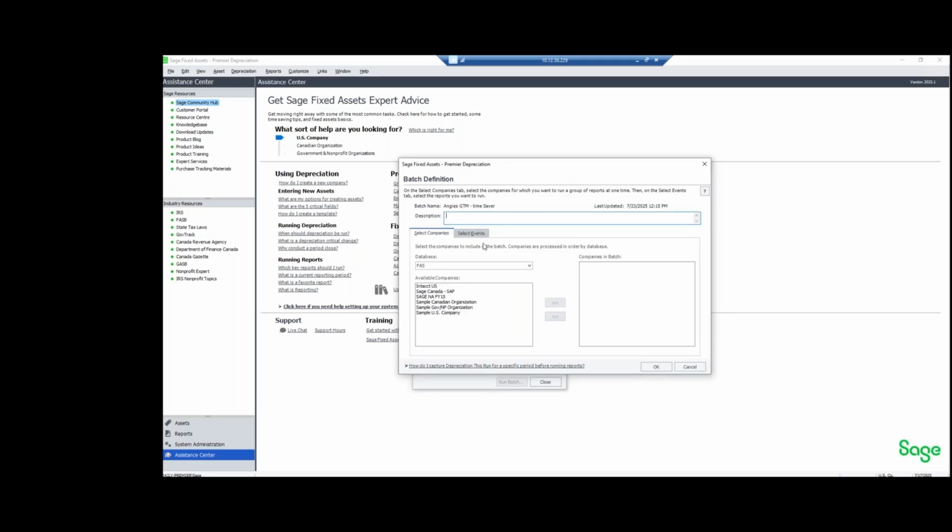And what I want to do is run depreciation. Oop, is that true? And anytime people are watching you type, you can't type.